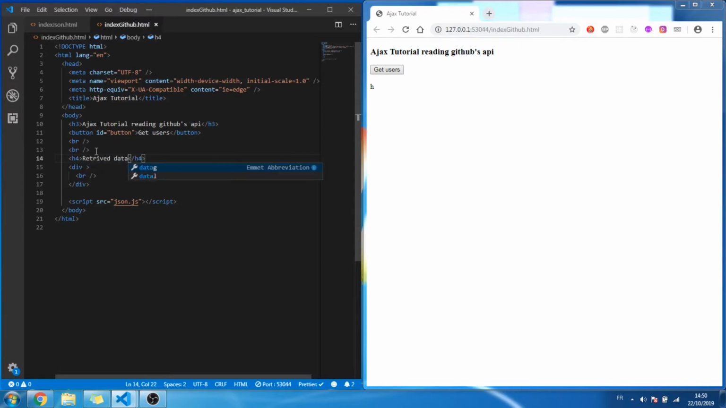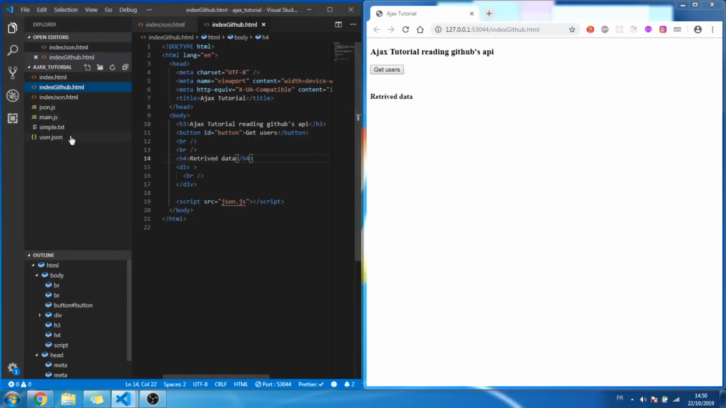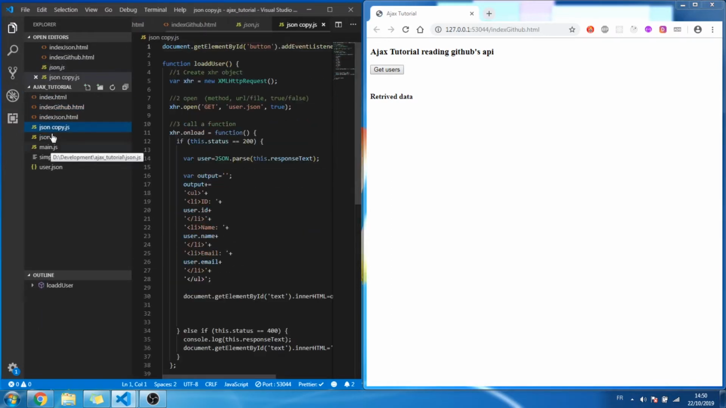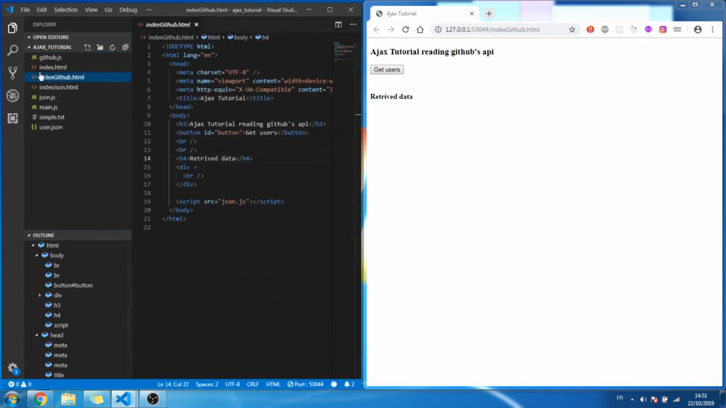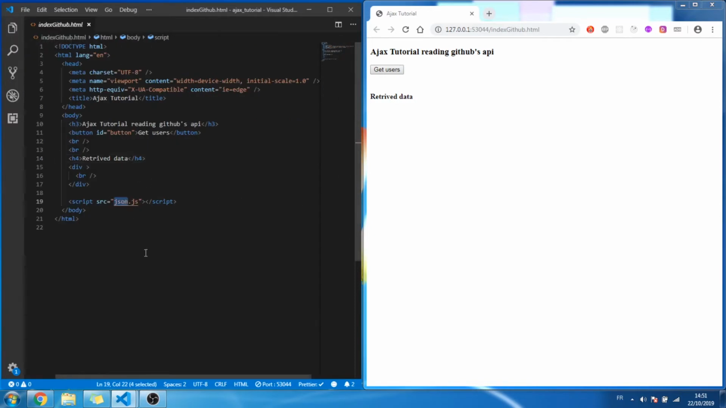Retrieved data, so it will appear here. I can copy JSON.js and rename it GitHub. Now what I need is index GitHub, and here I need GitHub as well.